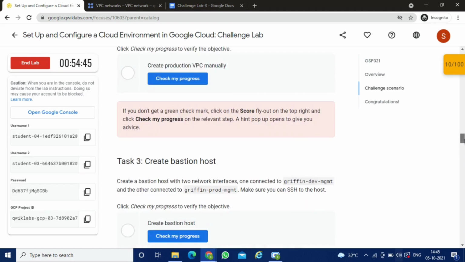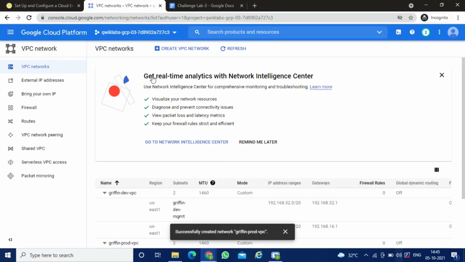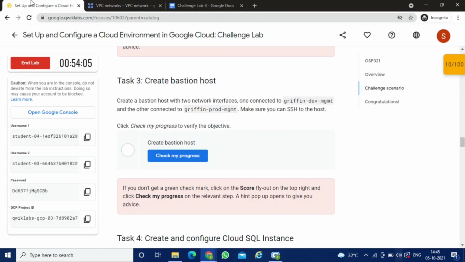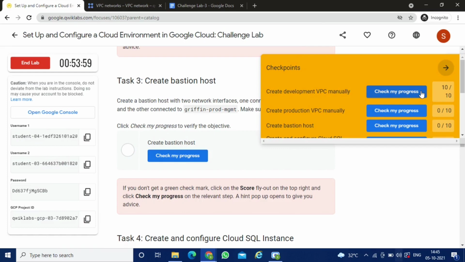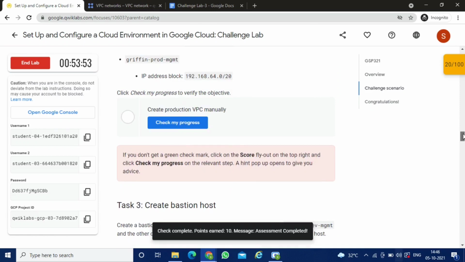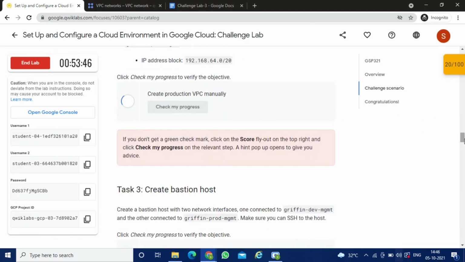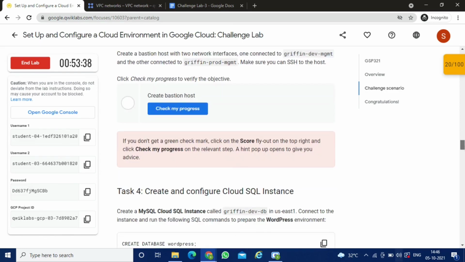While they're being created, we go to task 3. Task 3 is create Bastion host. If you have seen the previous labs, we make a VM instance through Compute Engine, and we call it a Bastion host. Then we have to connect it with 2 networks, Griffin Dev MGMT and Prod. So we must check they both have been created. We click on check my progress, and it's done. So 2 tasks have been completed.